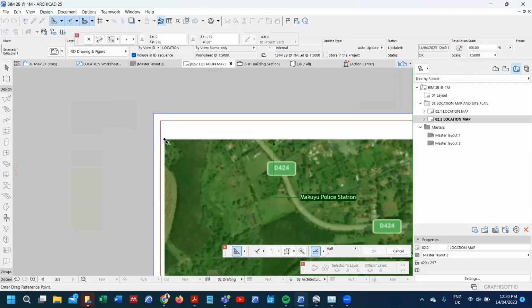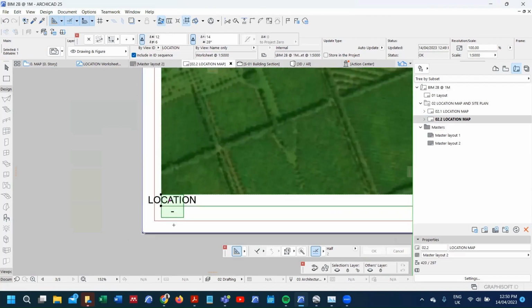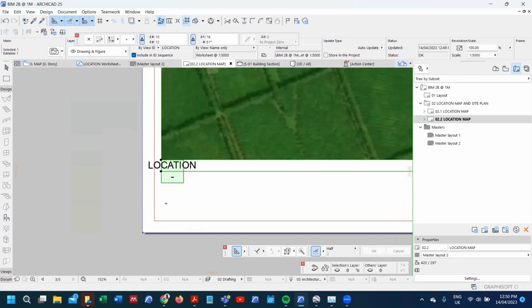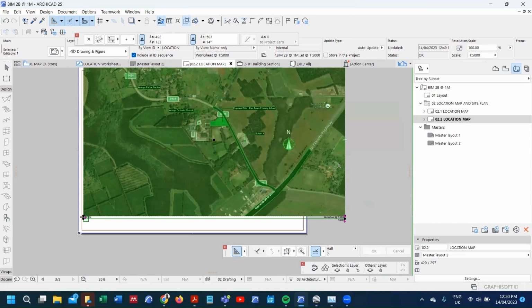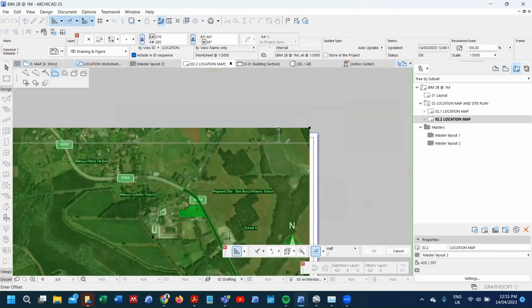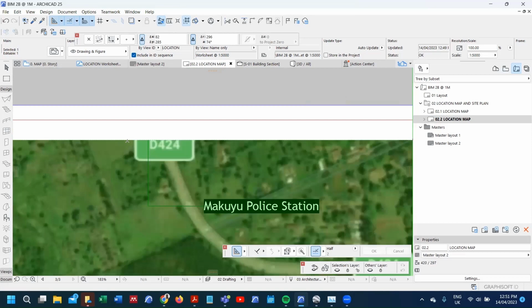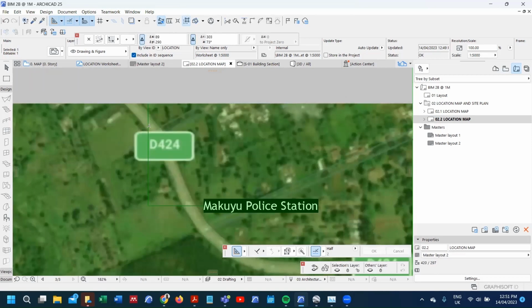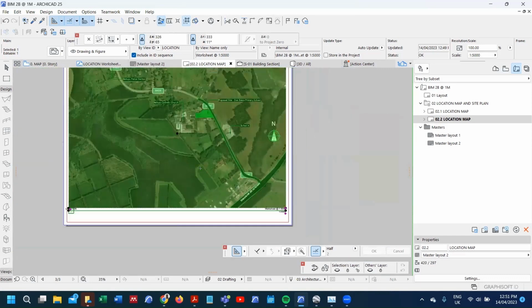So let me even move this one up there. What might guide me in terms of moving is this. For you, remember you even have a title block. So let me move it up somewhere there. And then we might not need a lot of this information. Makuyu police station might be critical. Those are the things that you need to make a decision on. As you can see, Makuyu is critical, but is the whole road critical? No. So what I can do is move it down.